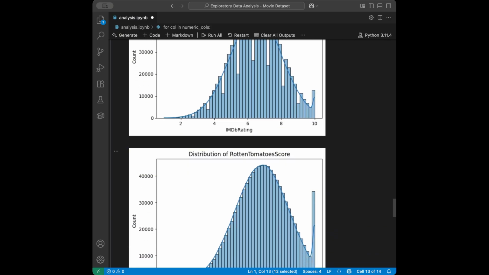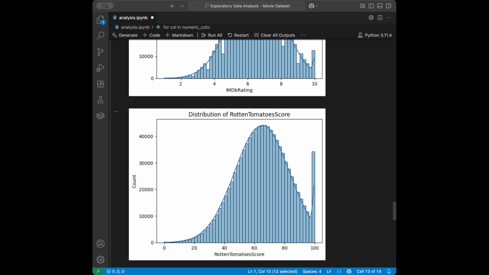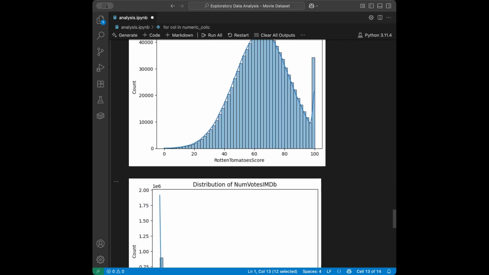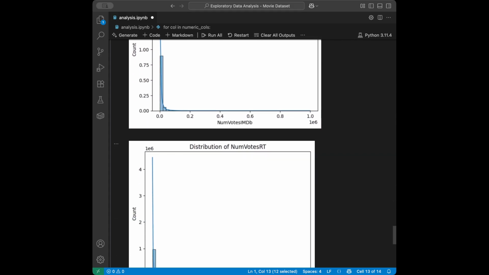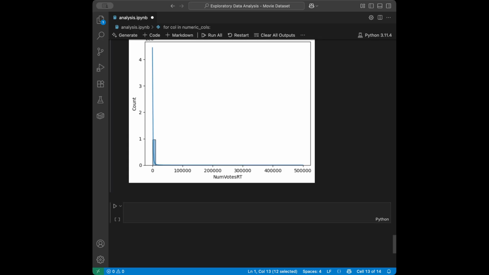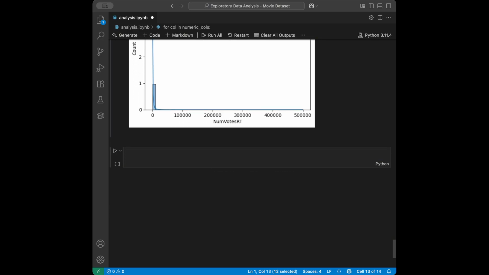And let's also see the Rotten Tomatoes score. Yeah, here we have a lot of movies at the higher end side, and also we can see we have well distributed data in here. And for the number of votes, we can directly skip. These are not really meaning something, and we can continue.